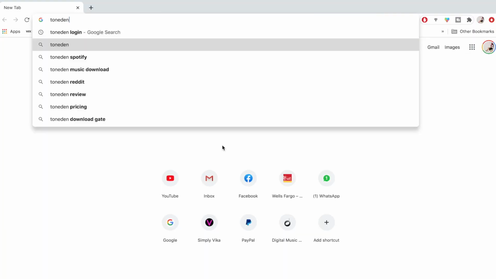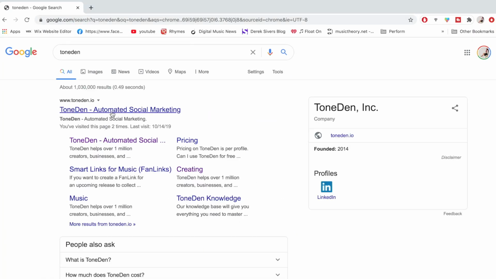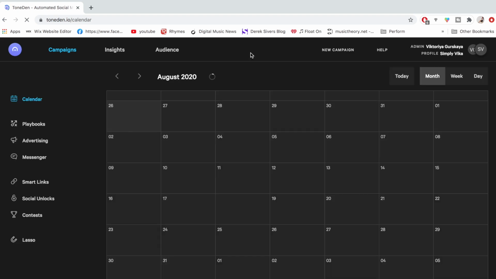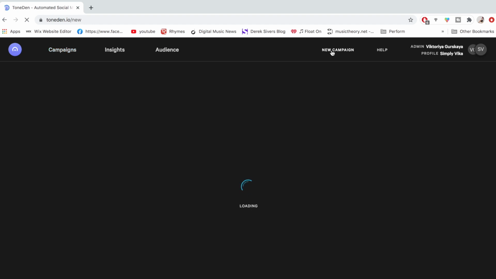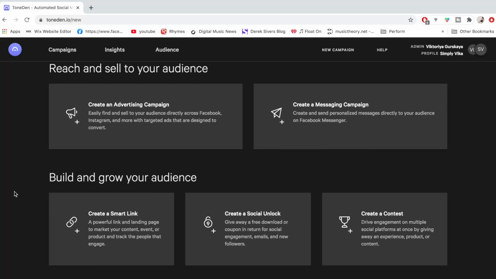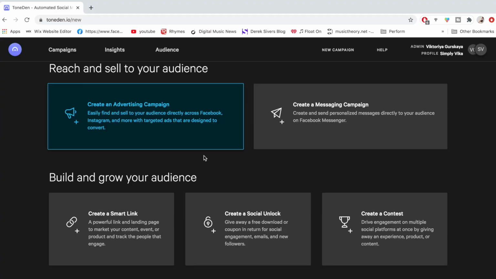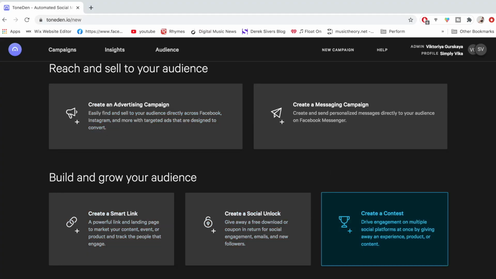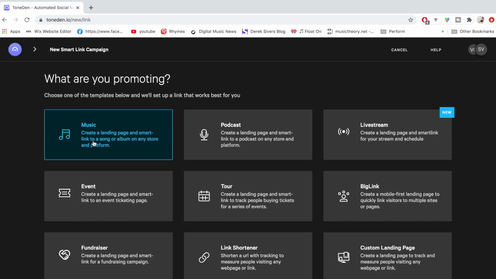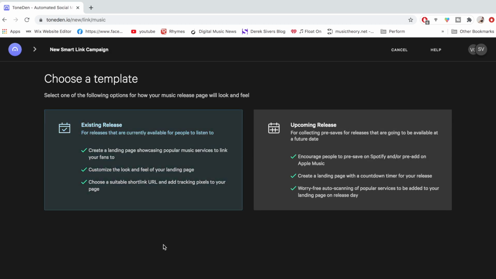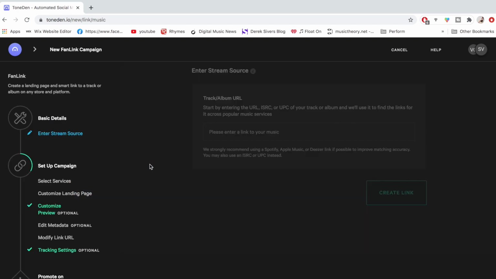Okay, so as you can see, you can go to Google and just type ToneDen and it will give you. Now, I'm already signed up, but you need to sign up, you need to create an account. Again, guys, it's free to create an account. They have a paid option, but you don't have to do that in order to get what I was talking about. So they have many options, as I said. They have the advertising campaigns and the messaging campaigns. These are paid campaigns that you do on Facebook, but we're gonna concentrate on creating a smart link for your music. So you can choose if it's existing or upcoming release. We're gonna do existing release so I can actually show you how that's working.